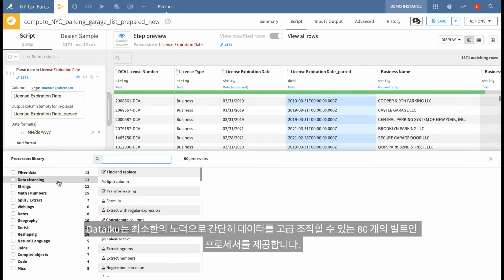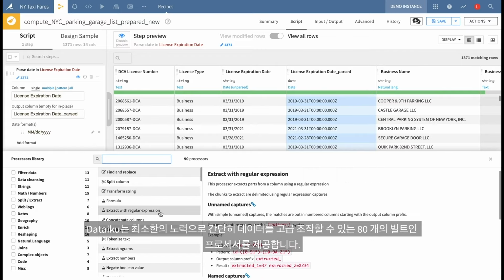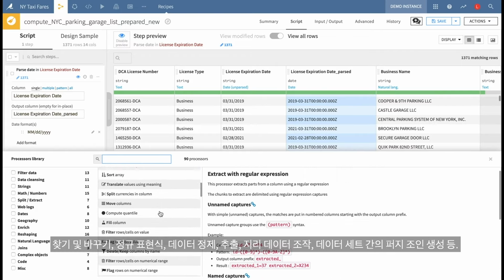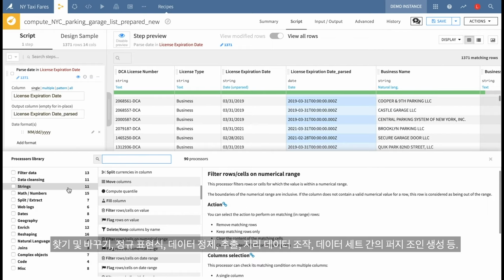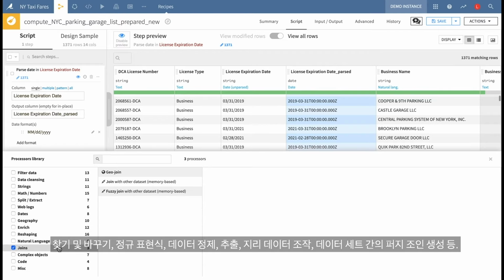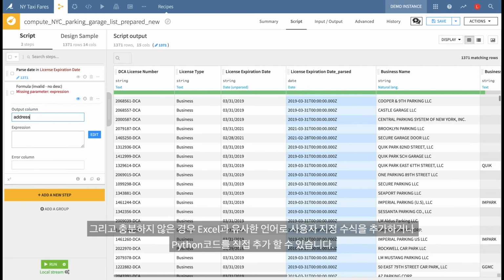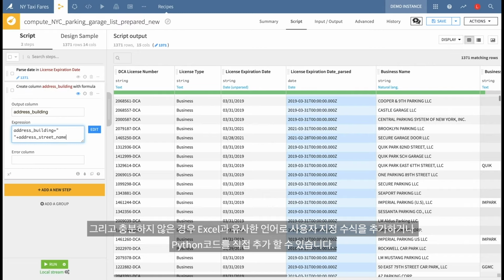Dataiku offers 80 built-in processors, which do simple to advanced manipulations of the data. Everything from find and replace to regular expressions, data cleansing, extraction, geographic data manipulation, creating fuzzy joins between datasets, and more. And if that's not enough, we can add custom formulas in an Excel-like language or code directly in Python.